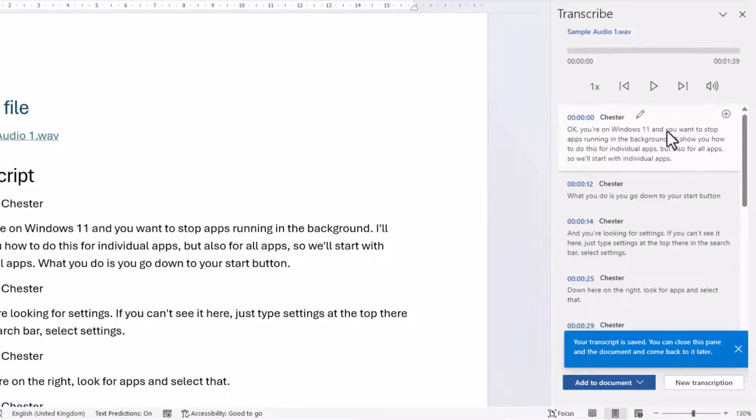Now, if you want to double check that this text is actually correct, or you're seeing words in the text that you don't recognize, then you can always play back your audio.